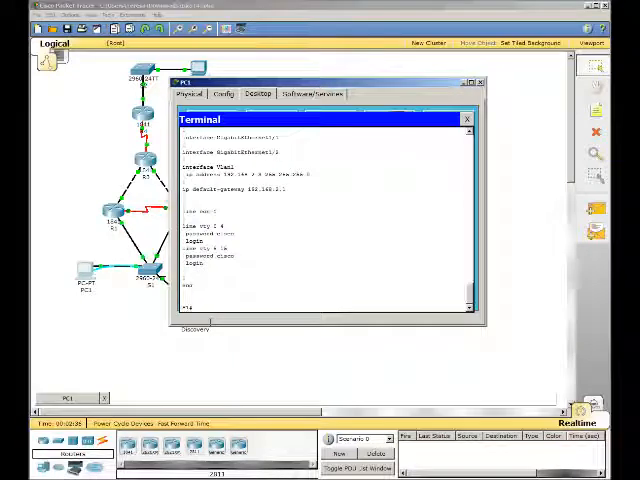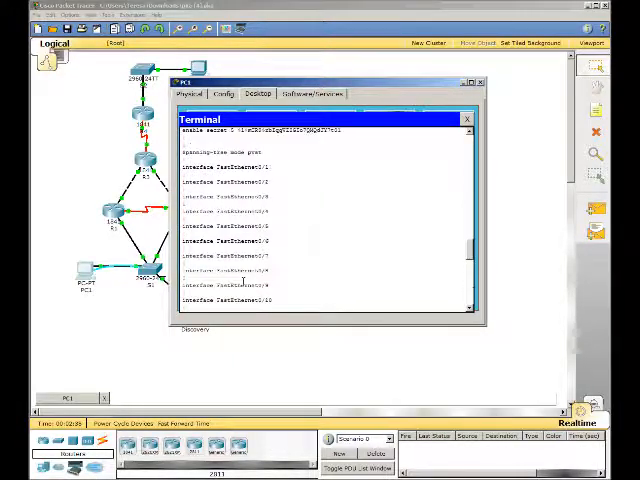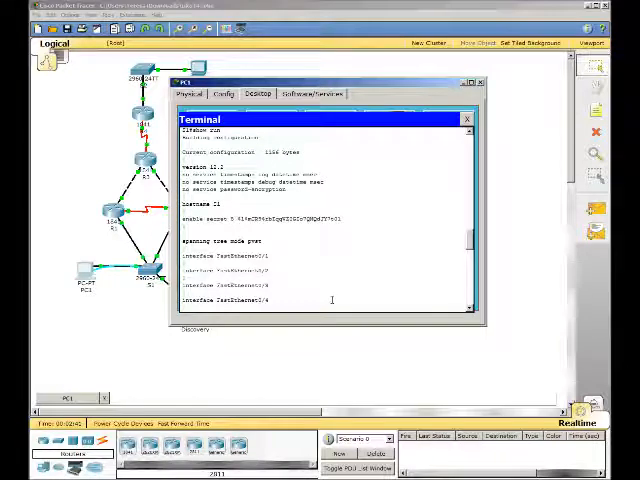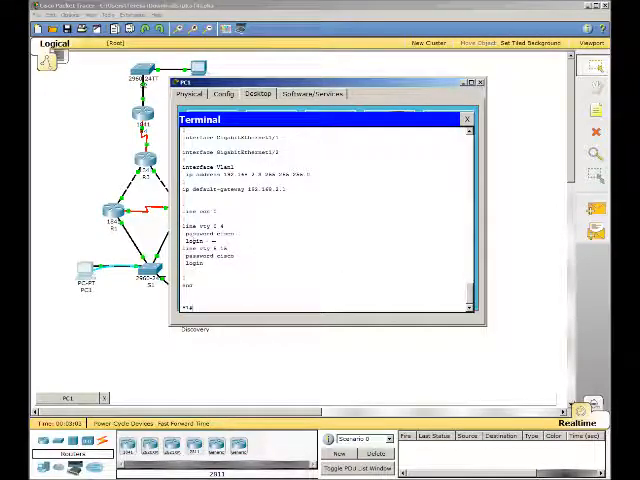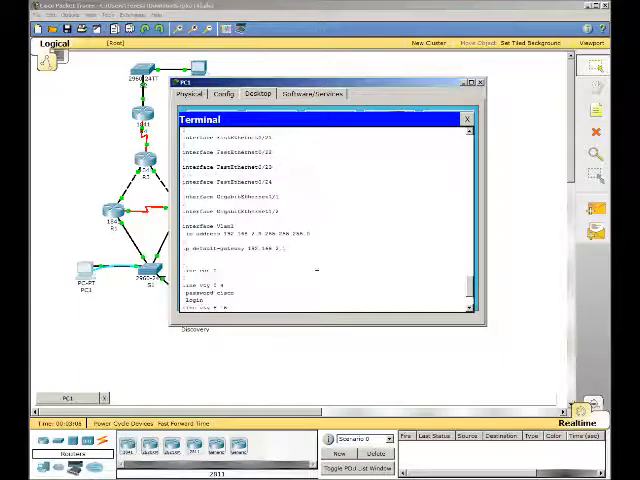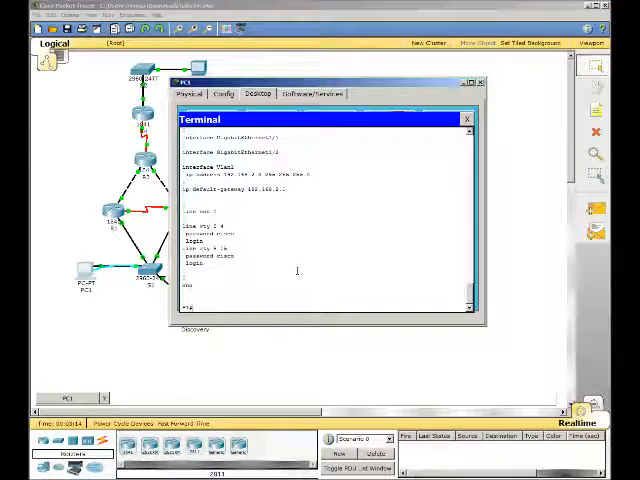Let's just spacebar through so we can look at this. Show run gives you information about each interface. It gives you information about the version the switch is running. It would give IP addresses, whether there's a full duplex or not. It also gives you the default gateway and the VTY lines and the console line. It will give you all this information.